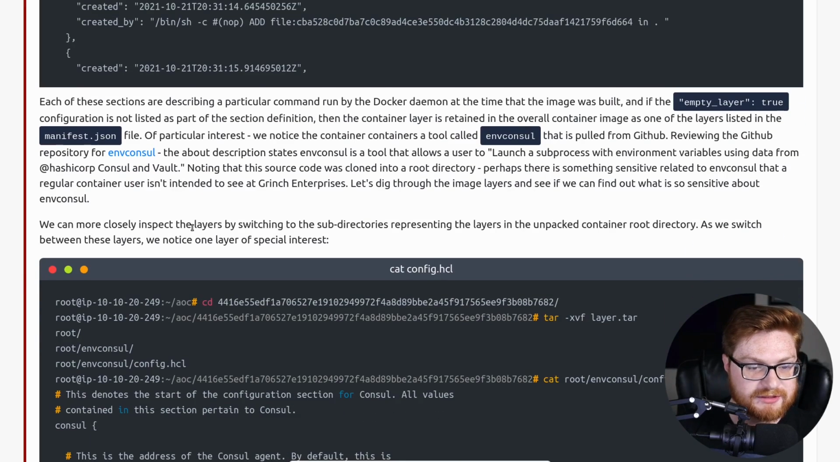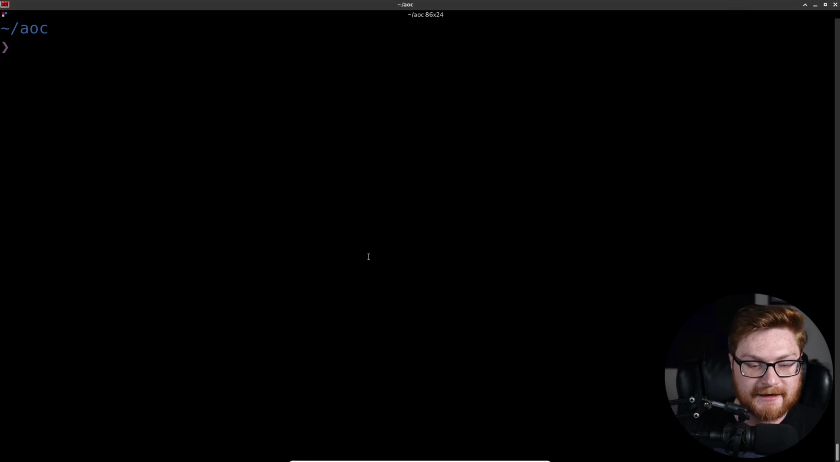We can more closely inspect the layers by switching to the subdirectories, each of those hashes, that had a specific ID or a long string of hex, and unpacking each of these. As we switch between these layers, we notice that one layer has special, interesting attributes and properties. So let's go do this.